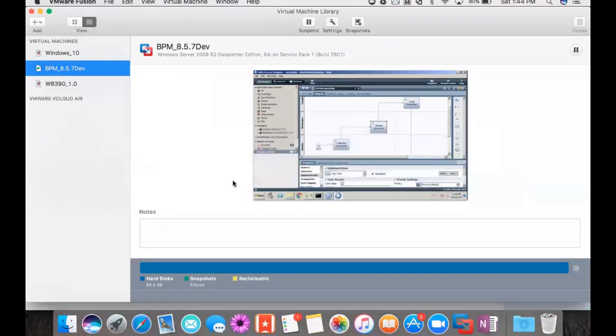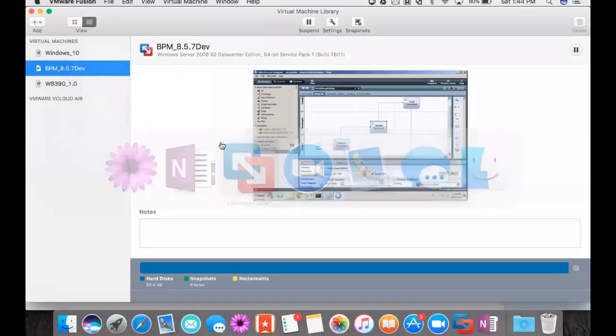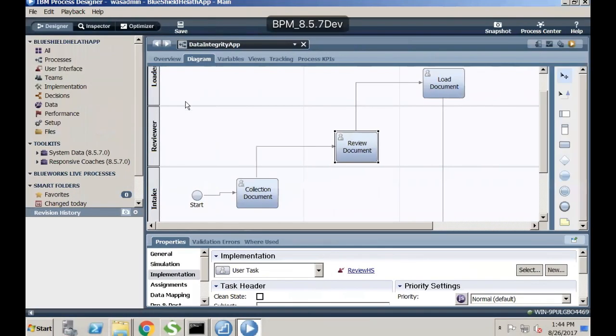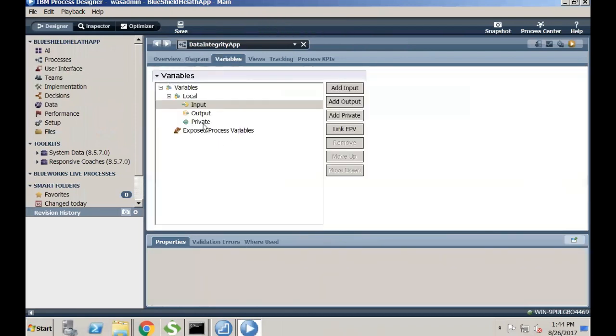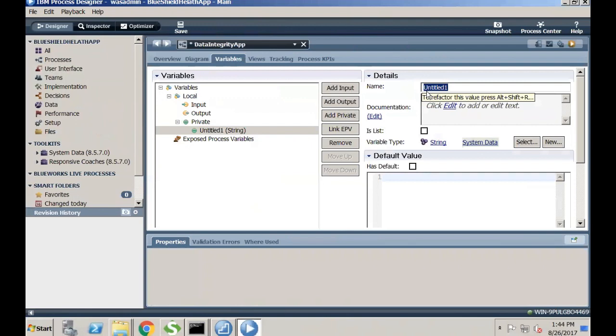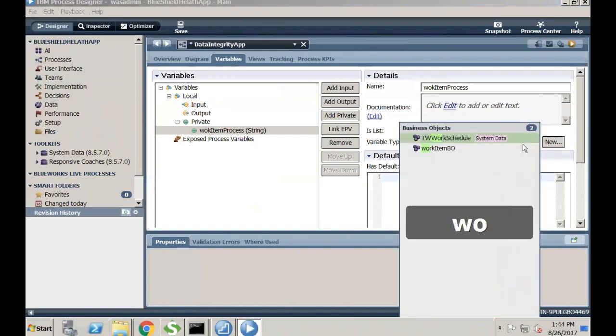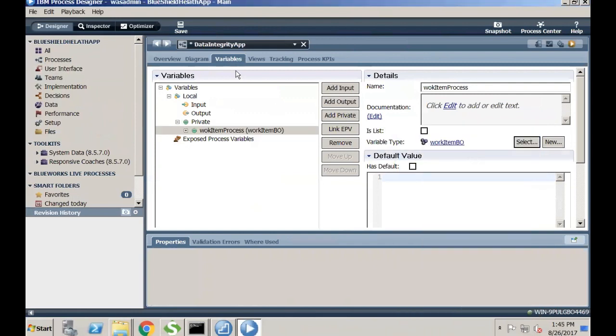Now what we need to do is create the process variable first. So come over here and create a process variable. In the process variable, I can create a private variable, because I just need a process variable. I'm not worried about what the input of the process or the output of the process is. So just click add private and give it a name, something like work item process. The type of this will be the work item BO.